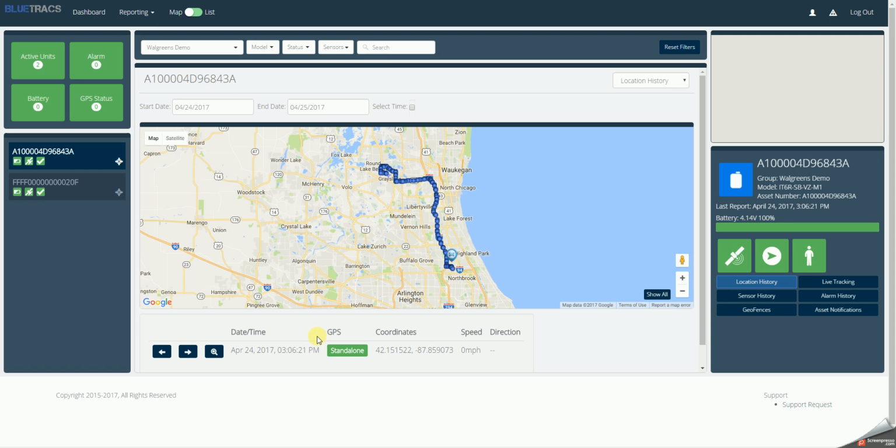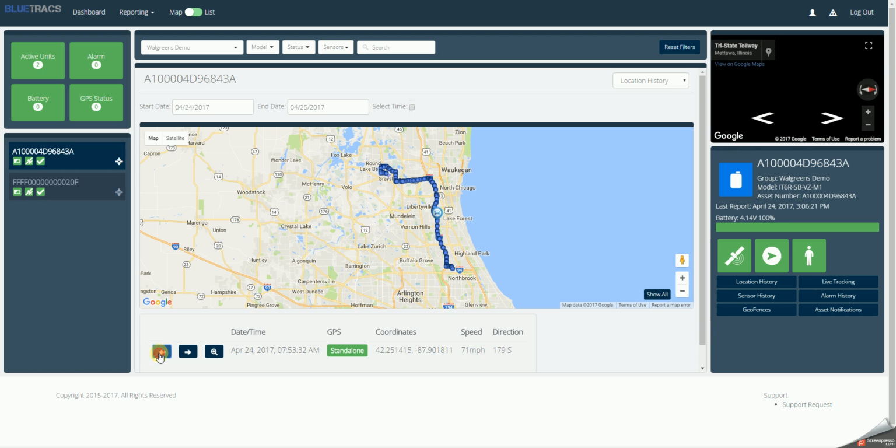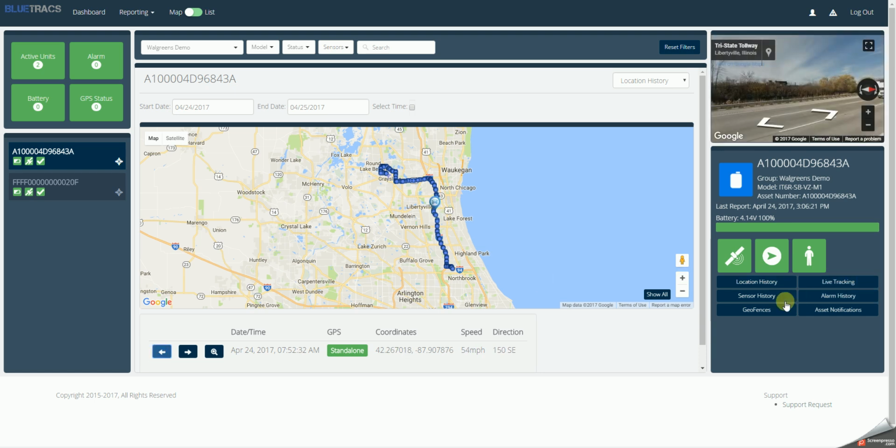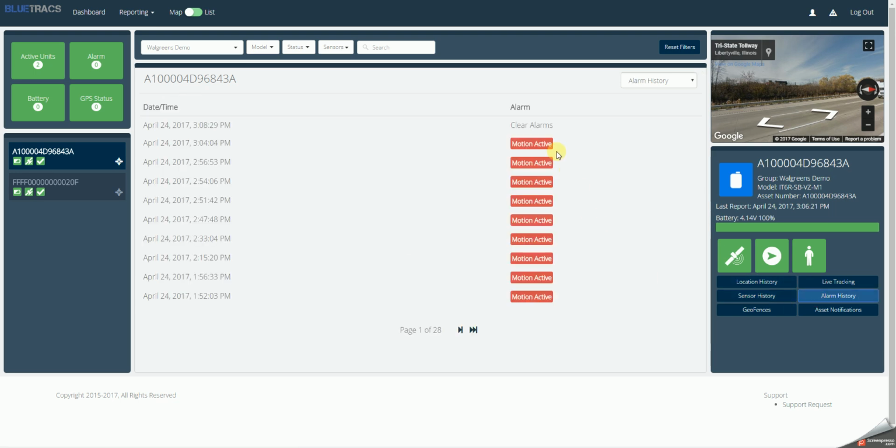I can go to my location history and I can pull up any point on the map. I will see this information down here, and I can navigate through these points accordingly to look at relevant data. I can also pull up sensor history if necessary, if I need to see how the battery is being used. I can also pull up alarm history if I need to see which alarms have occurred. You'll see here I have clear alarms. I just cleared my alarms.